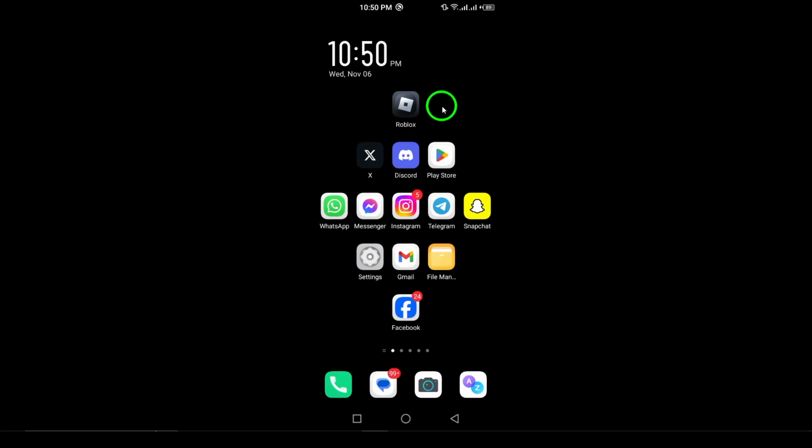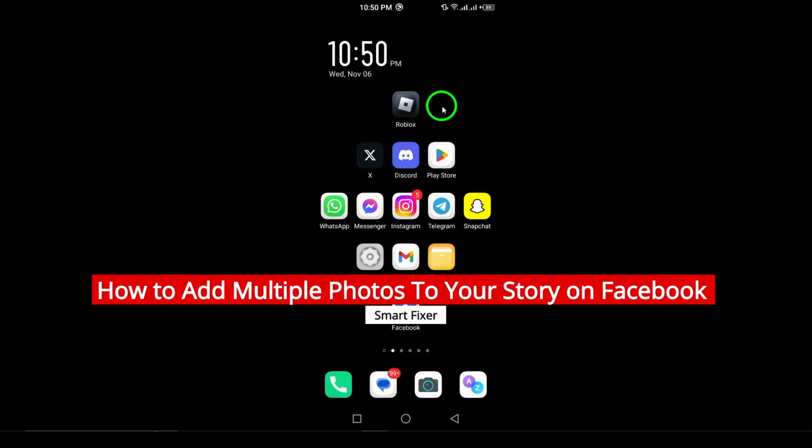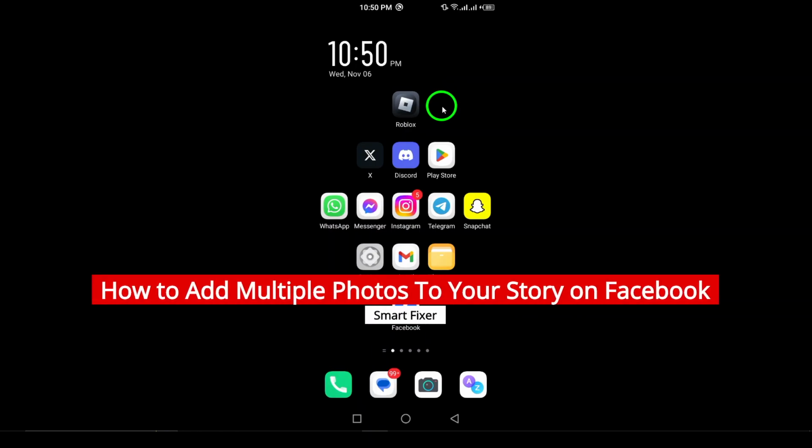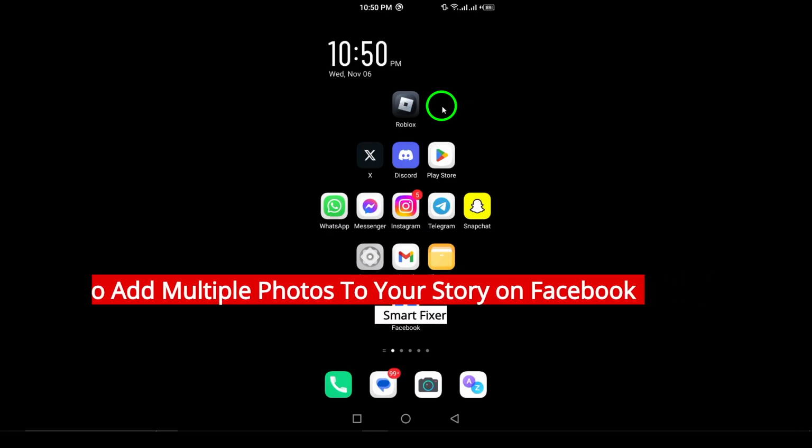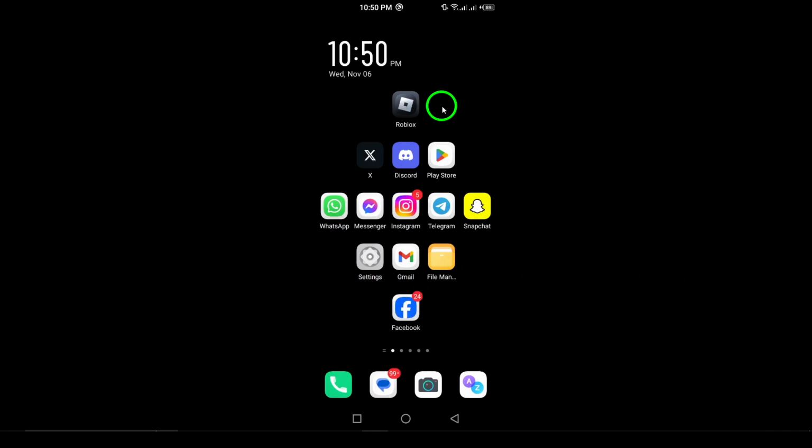Welcome. In today's video, we're going to show you how to add multiple photos to your Facebook story. This is a great way to share several moments at once while keeping your story organized. Let's get started.